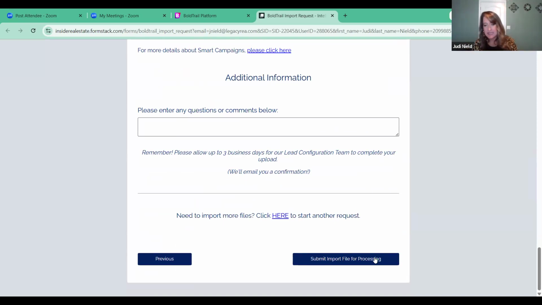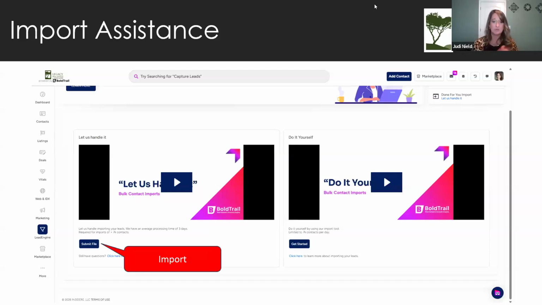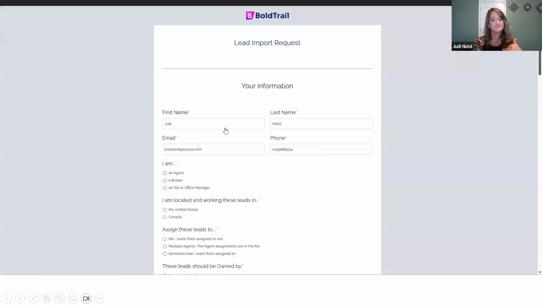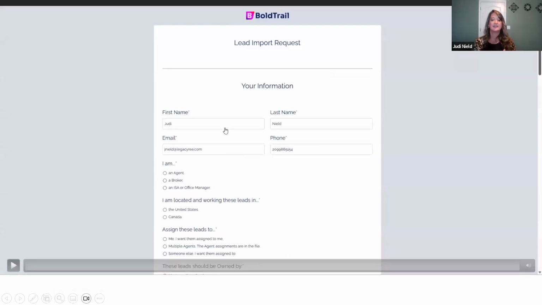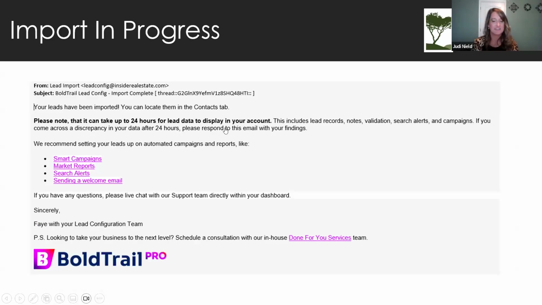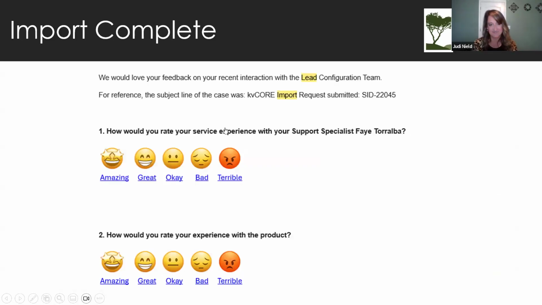And within a day or so, I think it's 24 hours, it will import that contact list into your BoldTrail, and you can use the mobile apps to prospect them. You can use the program to prospect and work that farm list. Wonderful, wonderful resources. So now I'm going to dive back into my presentation and show you that once you do import them, here's the list. We just went through it. Not hard, right? Just a couple of questions. And then you're going to get an email from BoldTrail that says it can take up to 24 hours. And then when you get this survey, that means it's done.